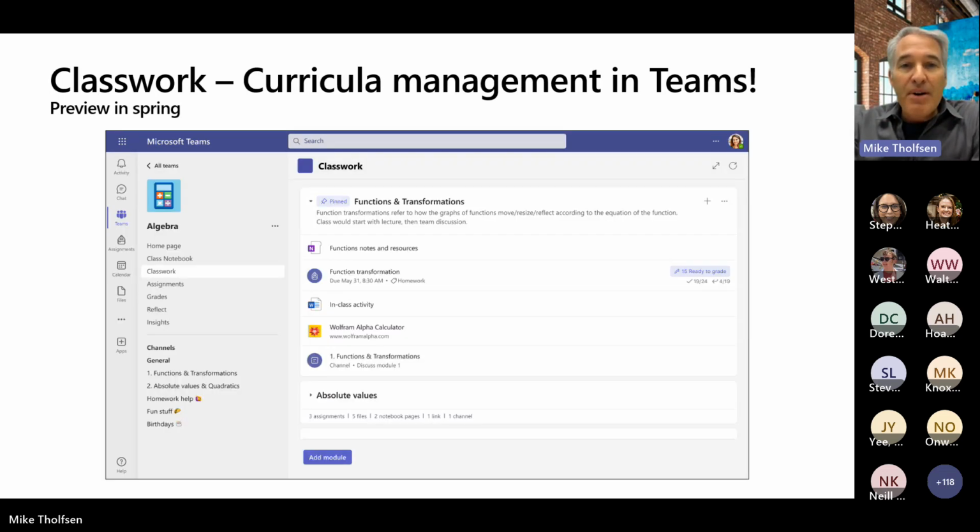Now, the other big one that we announced was classwork. And this is something that is part of Teams for Education. And it's a way to manage all that course content. Another one of those top things that we've heard is that I want to be able to manage all my content, and I also want to be able to reuse that content year over year. And so, a lot of tools that you might use out there, Google Classroom has this concept, Schoology, many others. So we're adding a very similar concept.